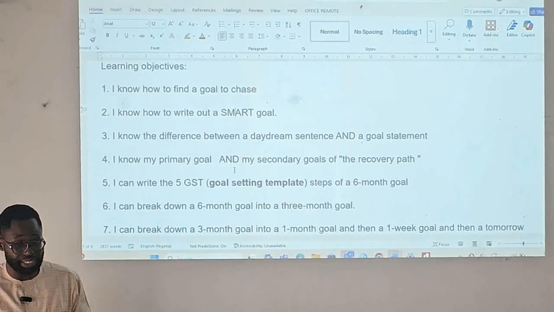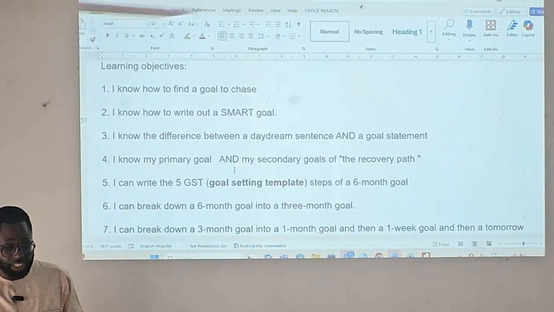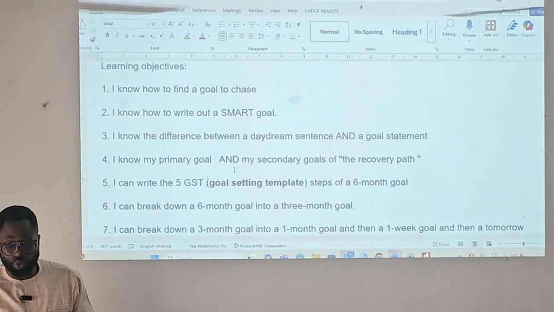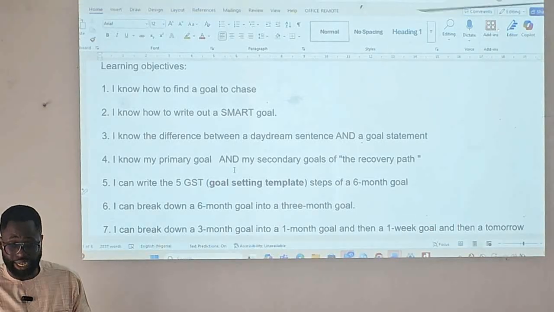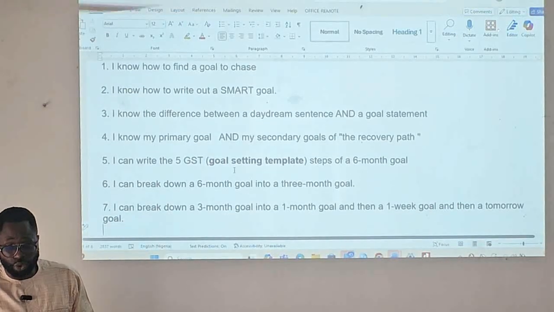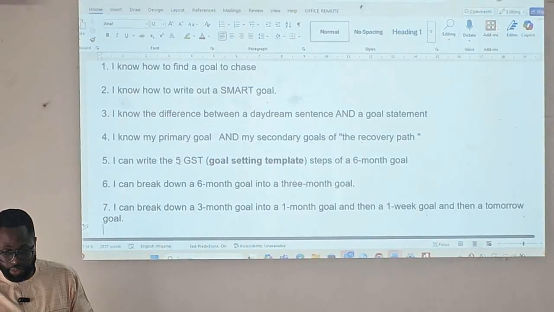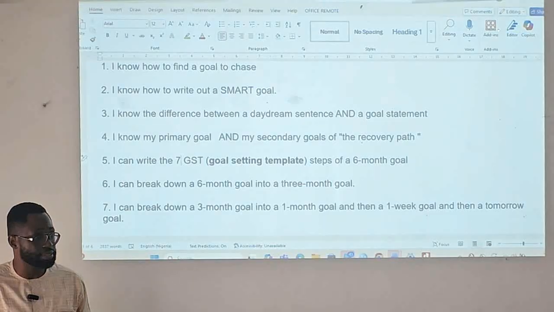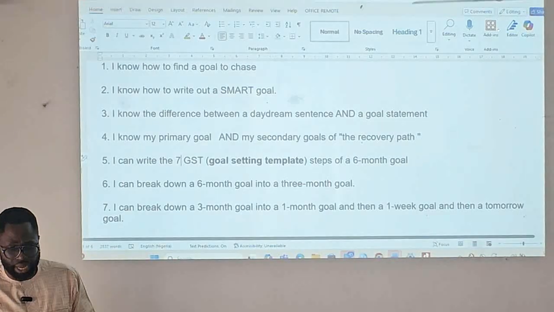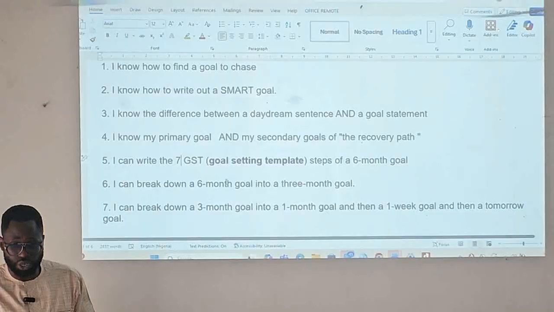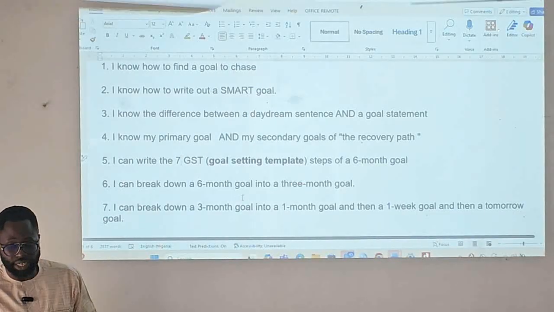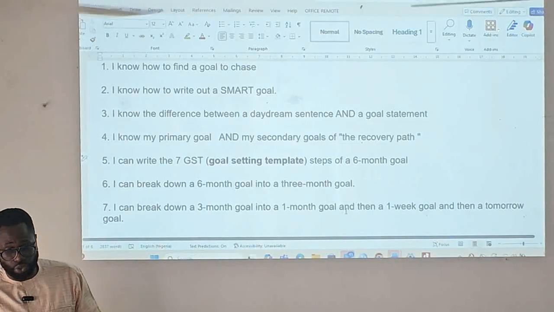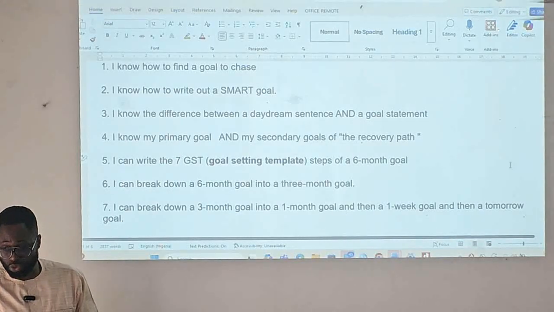You learn how to write a SMART goal. You know the difference between a daydream sentence and a goal statement. You will know what your primary goal is and your secondary goals. And you will know the 7 goal setting template steps for writing goals. You learn how to break down the 6 months goal into a 3 months goal. And lastly, you will learn how to break down a 3 months goal into a 1 month goal, and then a 1 week goal and a tomorrow's goal.